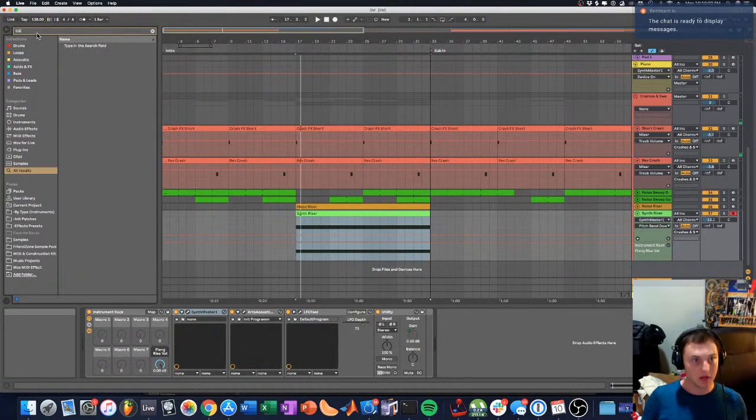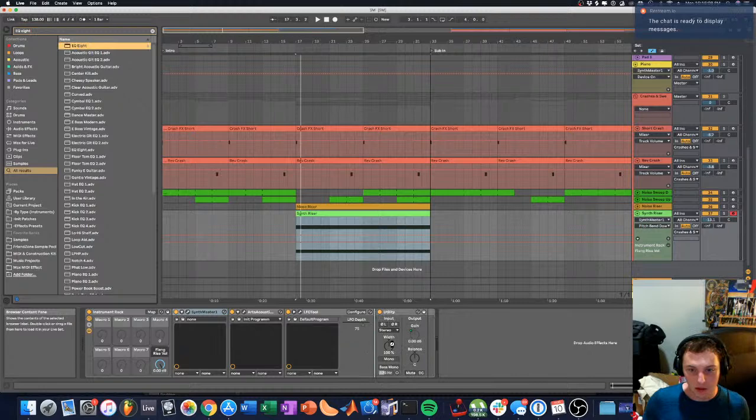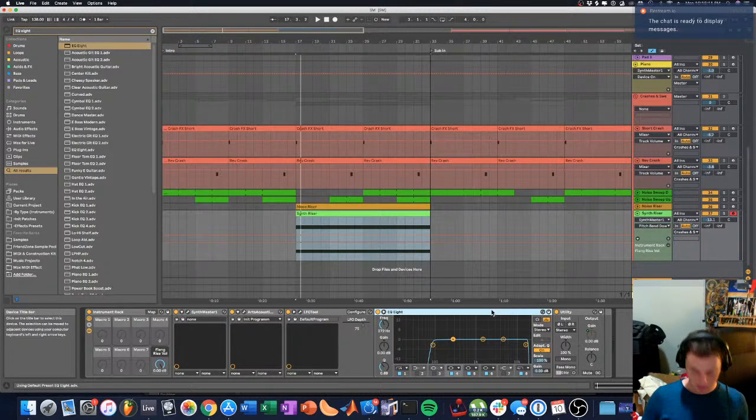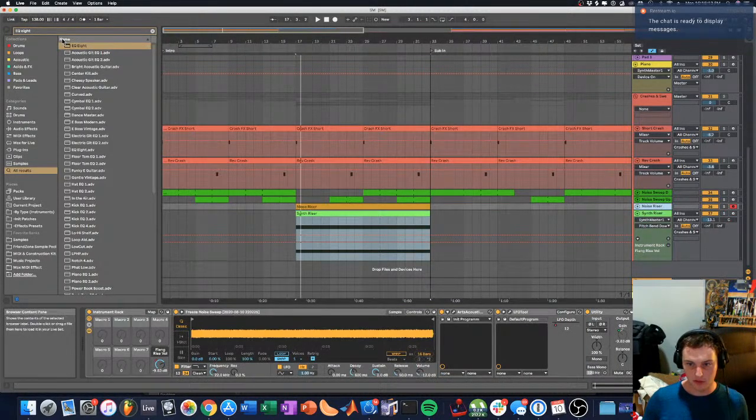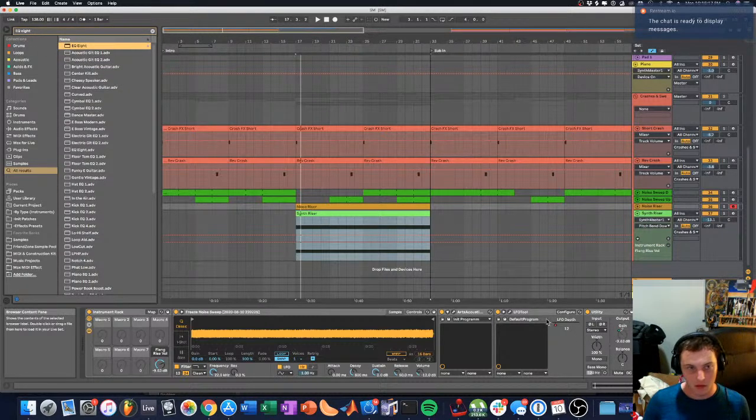Let's put EQ 8, which is something I did not put on this noise riser. Let me just do it. I may not need it, but come on. Why isn't it like this? Okay, whatever.